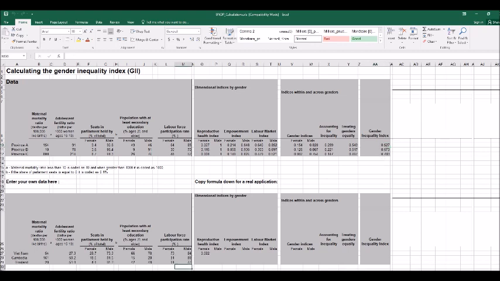Now that you understand how to translate UNDP's GII formula into Excel, try inputting variables to calculate the 2017 GII for Vietnam, Cambodia, and Thailand. The first step is to navigate to the first entry under the Female Reproductive Health Index in our example data. So that's cell O10. Right-click on this cell and hit Copy.